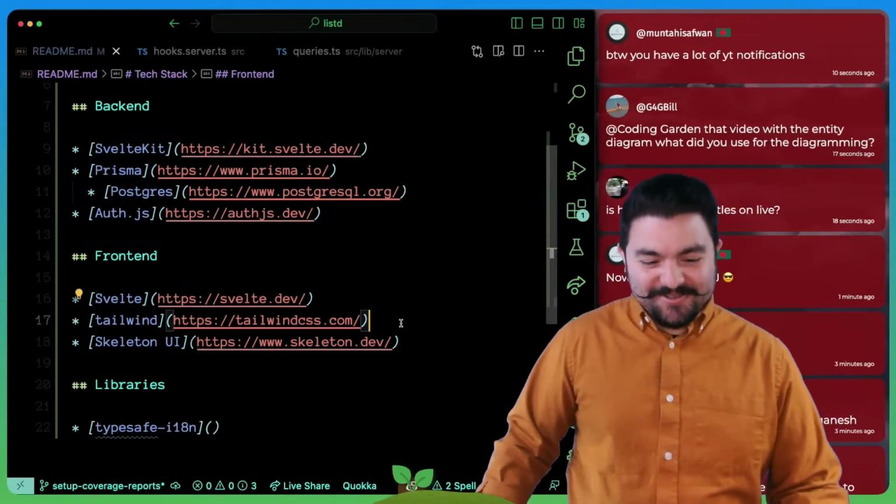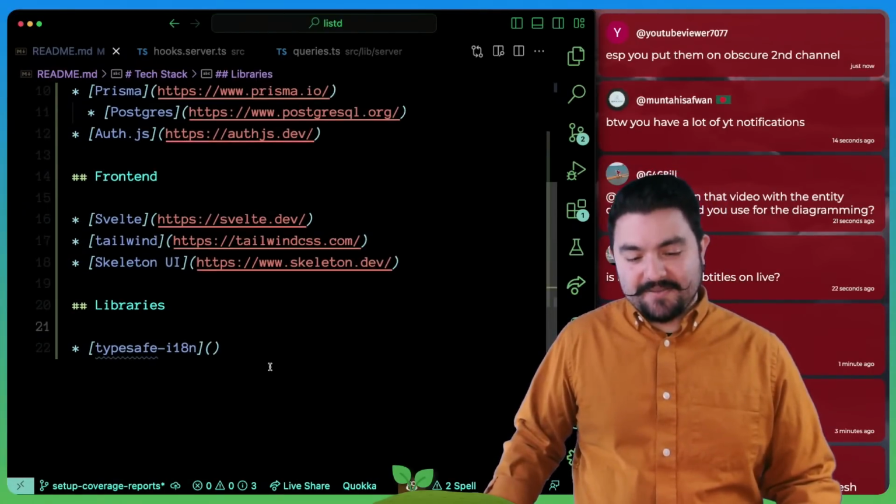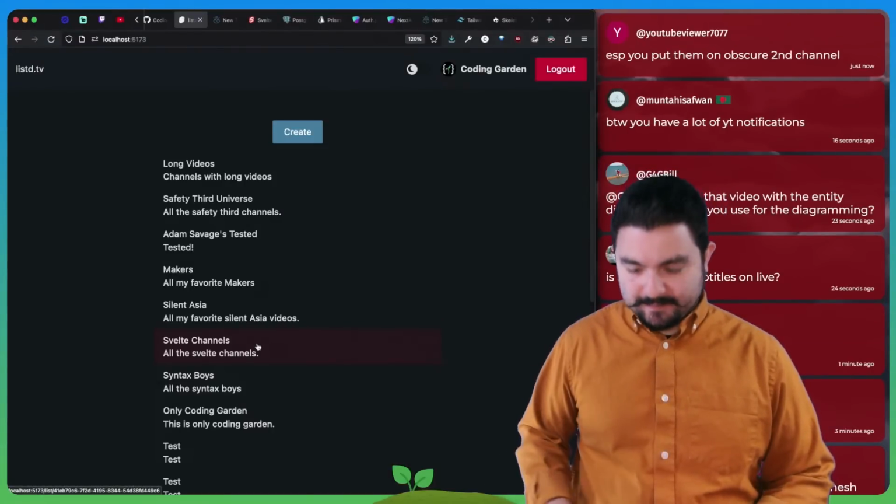All right, so we talked about what we're using for the UI. Let's talk about TypeSafe I18N.